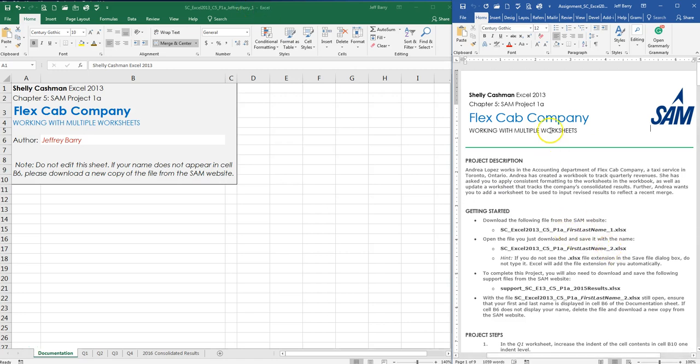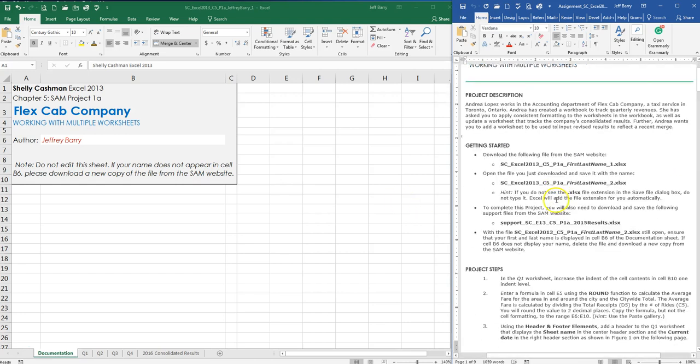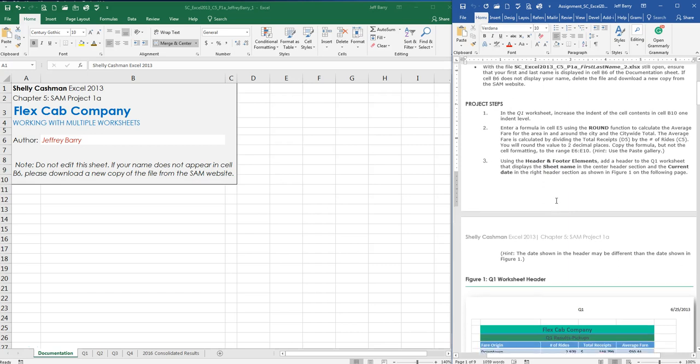This step right here. Alright, so it says Andrea Lopez works in the accounting department, and she has created a workbook to track quarterly revenues. She's asked you to apply consistent formatting to the worksheets in the workbook, as well as update a worksheet that tracks the company's consolidated results. Further, Andrea wants you to add a worksheet to be used to input revised results to reflect the recent merge. Okay, so let's get started.